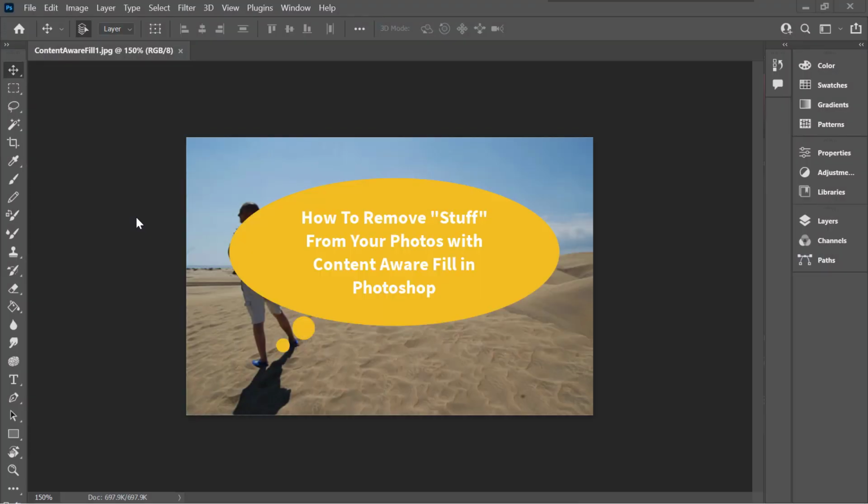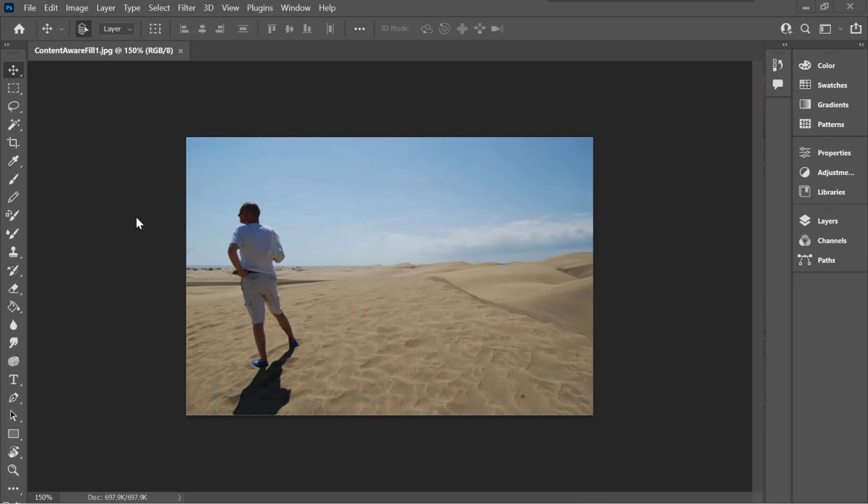The content-aware fill in Photoshop works really quickly and it does a fantastic job removing objects from a photograph. It replaces them fairly convincingly with a fill that matches the rest of the photograph. So here's how we use it.